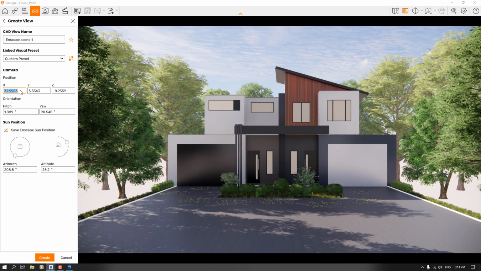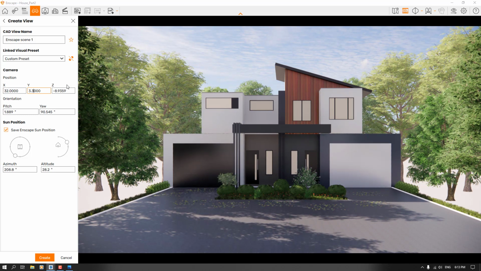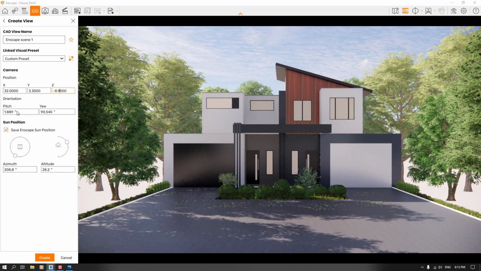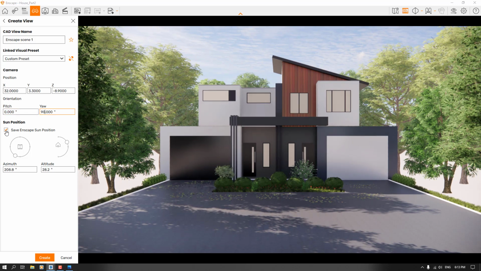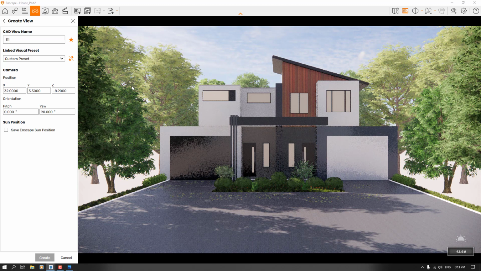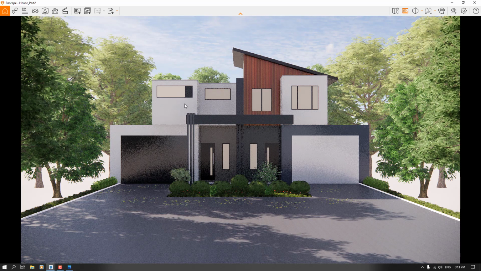For example, X about 32, Y is about 3.3, and Z is about -8.9, and pitch is about 0, and yaw is about 90 degrees. I don't want to save the sun position. I name it E1, and I set it as a favorite. I create it. Okay, now I have the E1 rendering scene.